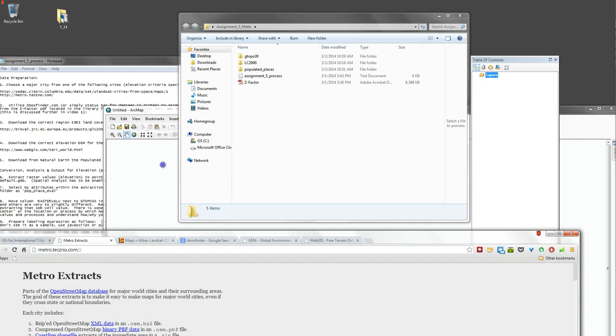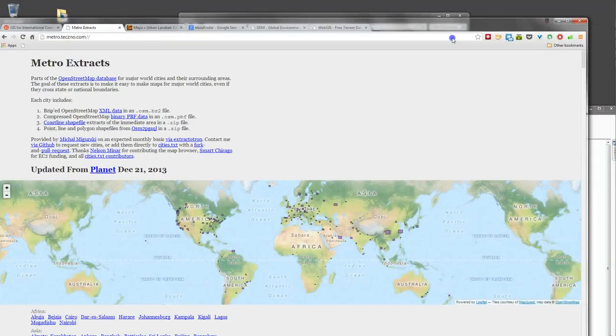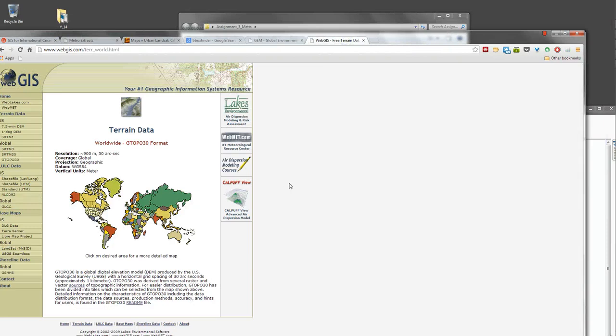So GTOPO30 is going to be coming from this site. This is all listed on the process sheet. It's coming from webgis.com. There are many different places to get this. This is a quick little interface. You have to be careful when you're clicking on this interface that you're getting the exact right region that you want to use, and I'll explain that in just a second.